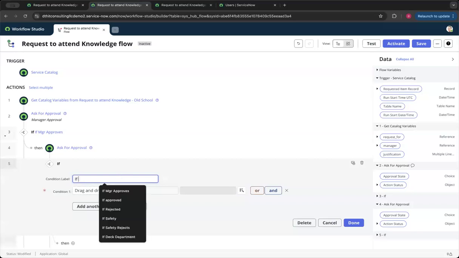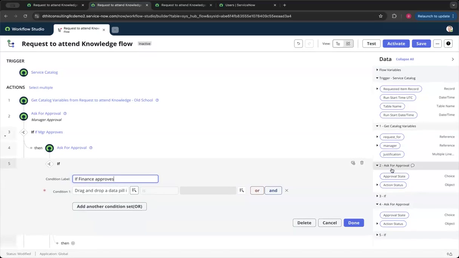So if procurement, no, finance, sorry. Finance approves. Now we got to go to the next layer. We don't want the same one. We want the second approval, right? Now that approval state from the 4 is approved.